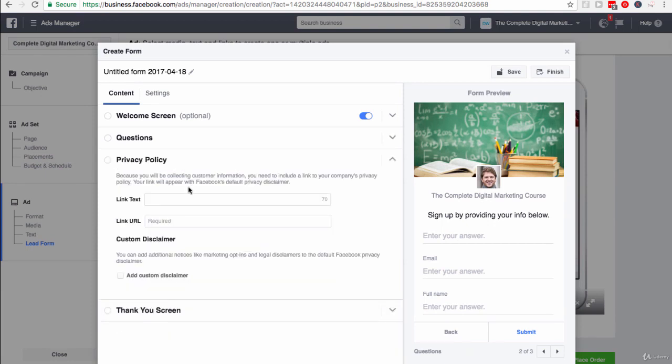Privacy policy, again, because you're collecting customer information, you will need to include a link to your company's privacy policy showing that you're not going to be reselling their information or that type of thing. So you can put in the link text and you can put in the link URL. If you want that to appear a little bit neater, you can put that in there. And the real link that it'll go to is here. If you also wanted to track how many people actually clicked through, you could use UTM tracking and then have a neater looking link there. But really click and see how many people actually click through and read that.